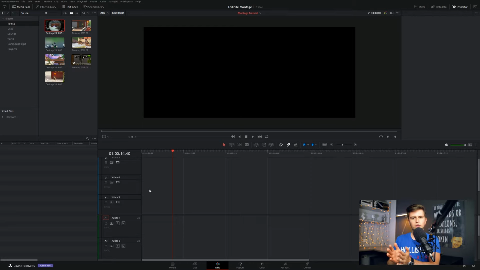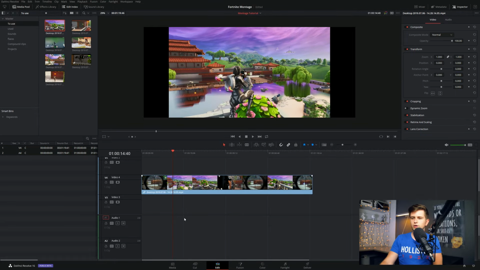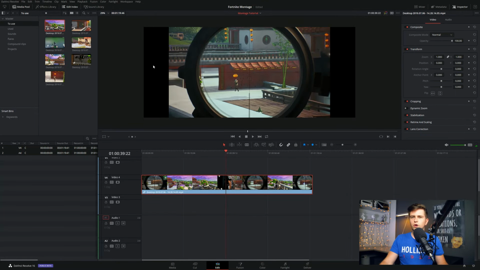We will cut out the good parts, keep them, delete all the bad parts, and then we will go on by adding music, etc. So first of all, let's take one clip, drag it to here, and then we need to cut out the good parts and move it to our used folder.